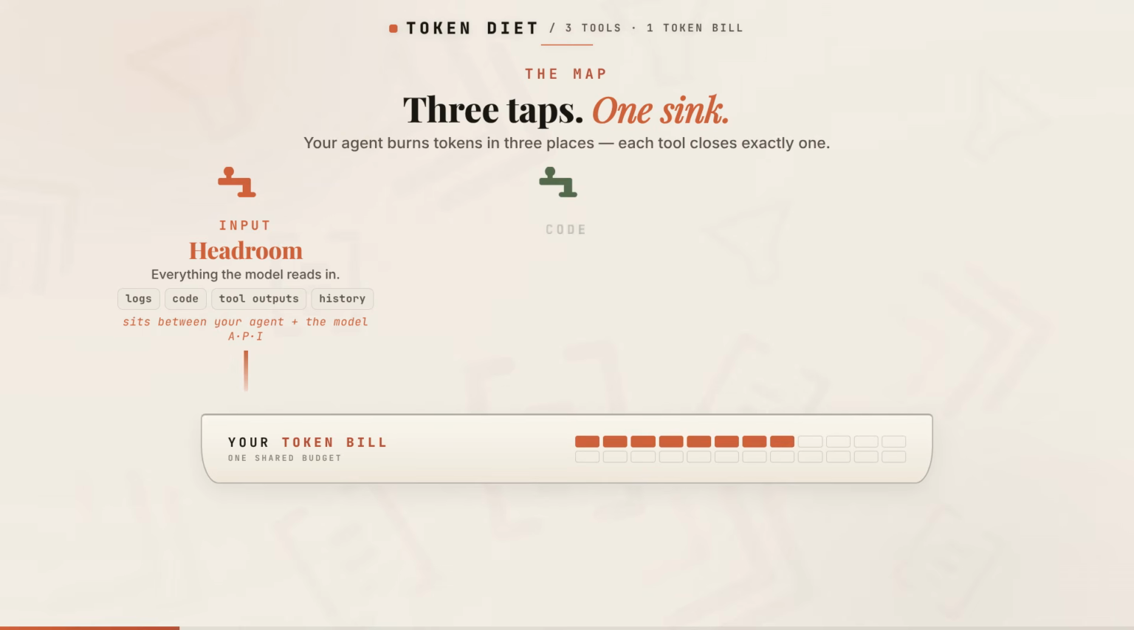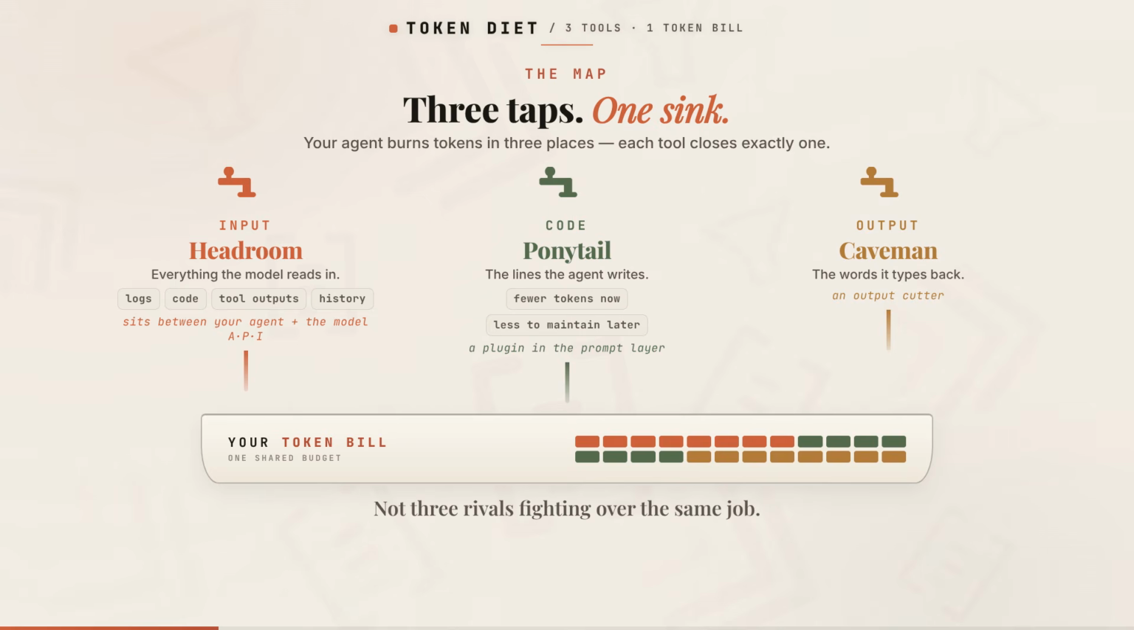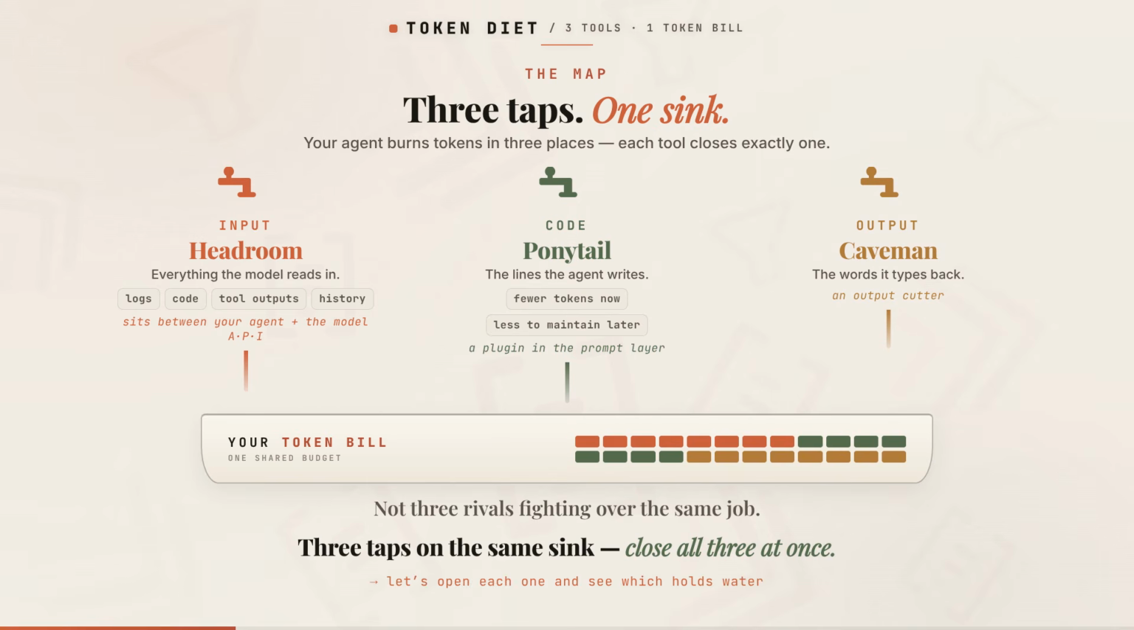The second tab is the code. The actual lines the agent writes. Less code now means fewer tokens now and less to maintain later. That's Ponytail. The third tab is the output. The words the model types back at you. That's Caveman. Input, code, output. They are not 3 rivals fighting over the same job. They are 3 tabs on the same sink, and you can close all 3 at once. Let's open each one and see which actually holds water.